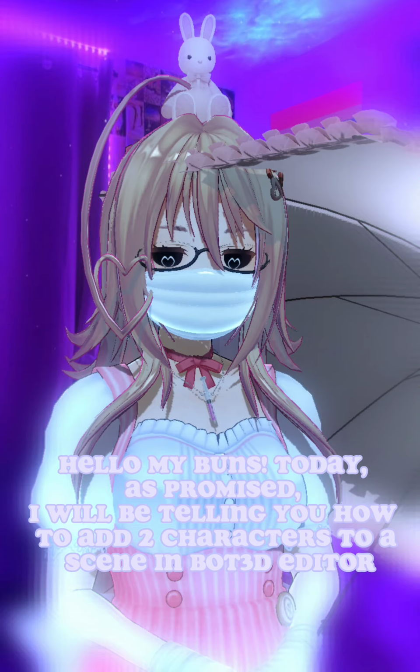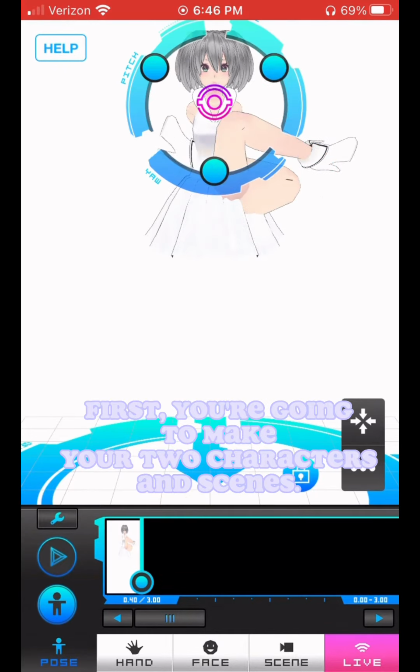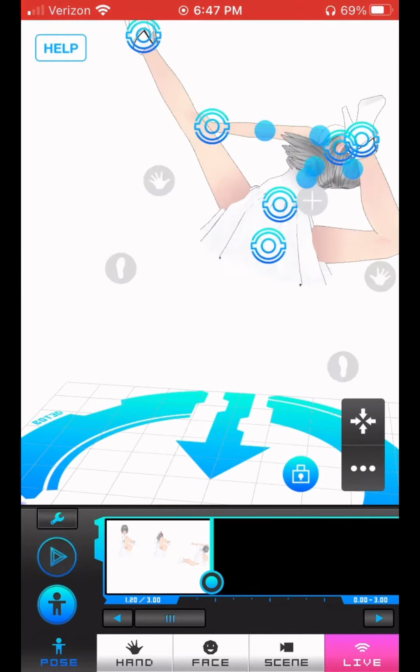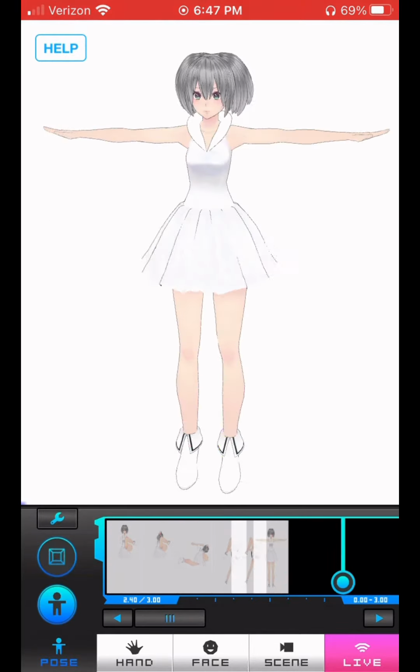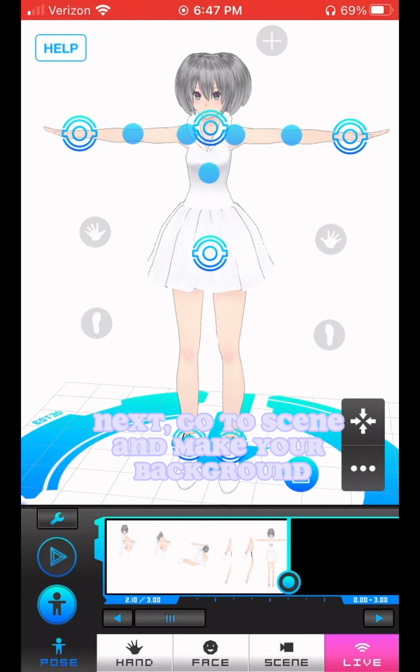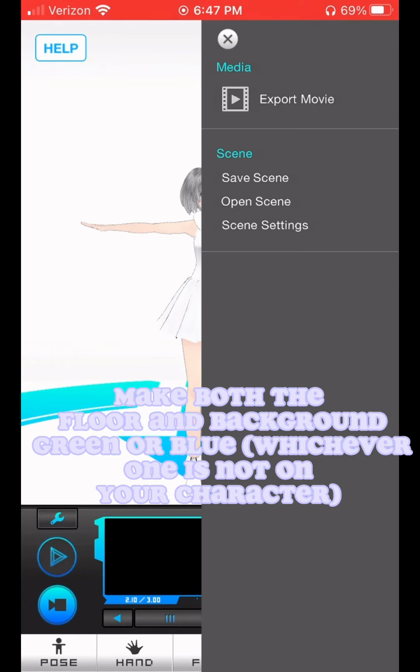Today, as promised, I will be telling you how to add the characters to a scene in Bot 3D editor. First, you're going to make your characters and scenes. Next, go to scene and make your background. Make both the floor and background green or blue, whichever one is not on your character.